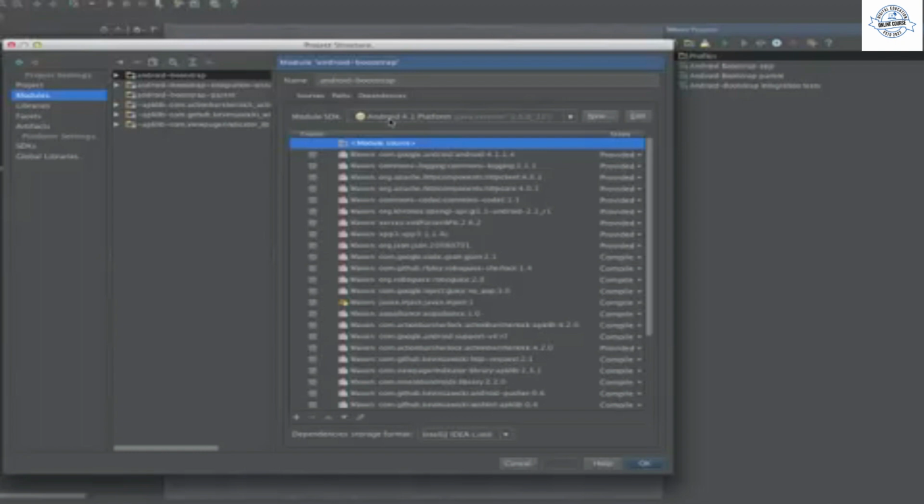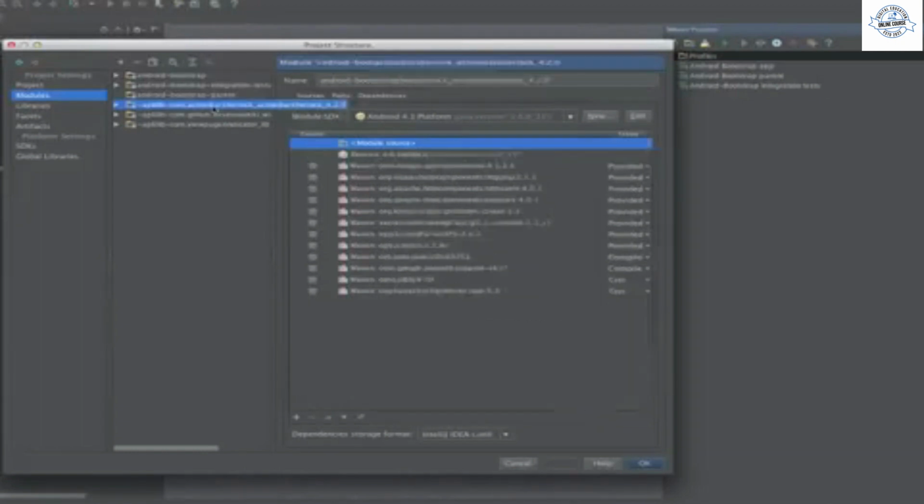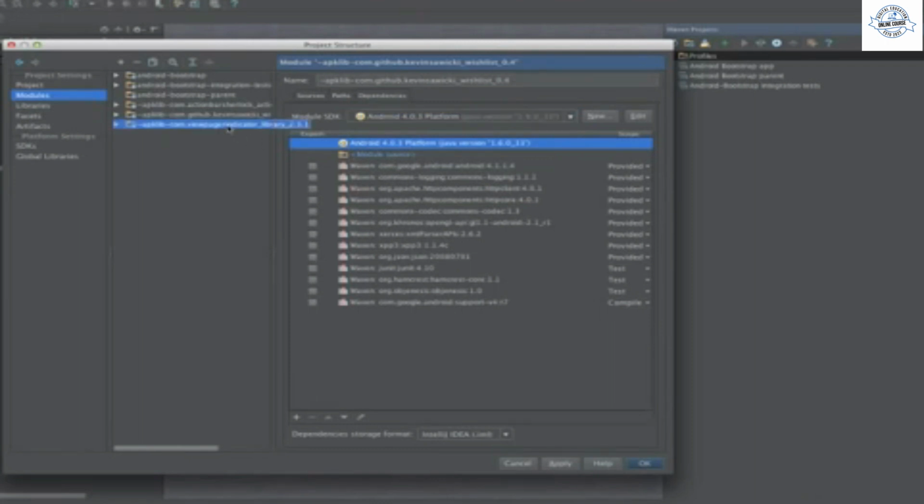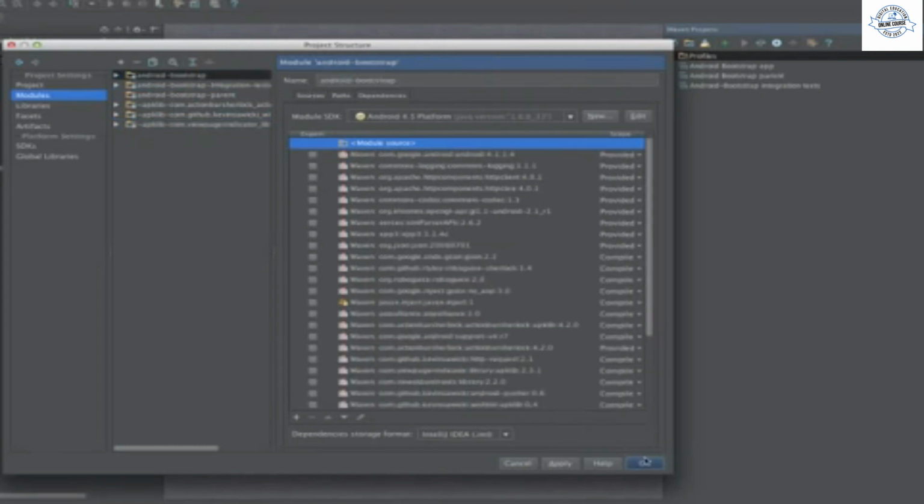We have Android Bootstrap. We see its SDK is set to 4.1 Android, for example. If you had an error and maybe the module was not set to an Android platform, for Action Bar Sherlock set to 4 here, you could select a different one. Same thing for the wishlist library, so let's go ahead and set that to 4. View Page Indicator is already set to 1.6, so that'll work. And everything else should be ready to go. We can click OK.